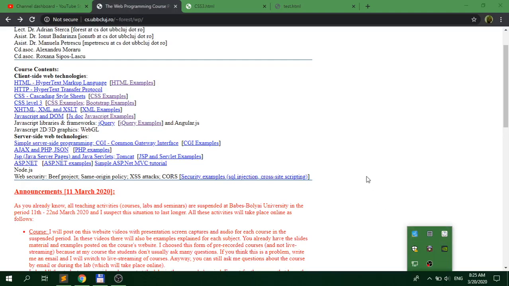Hi, so today I'm going to finish with cascading style sheets. This is the second CSS lecture. Namely, I'll talk about CSS level 3 features and I'll show you a bunch of examples at the end. Also, at the end, I'm going to quickly present one of the most popular CSS and JavaScript frameworks, namely Bootstrap.